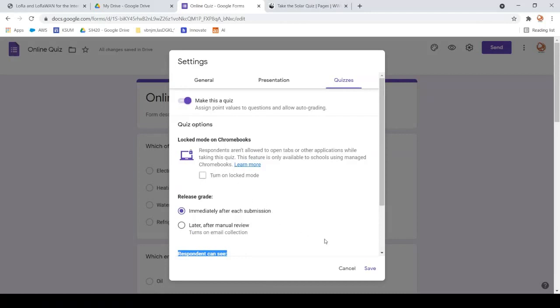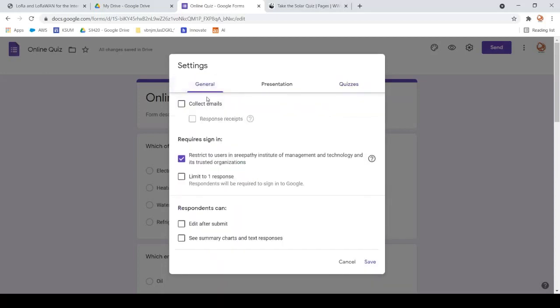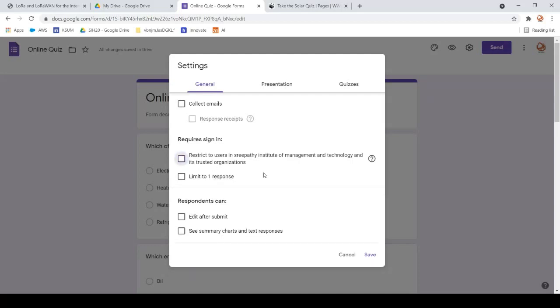So clicking on this, you need to hit the save button. In my case, as I have joined from an official mail ID, you can see there is an additional option, like restrict users in Sripati Institute of Management and Technology as trusted organization. So if you are joining from an official ID, other than Gmail IDs, you need to untick this, else it may not be available to Gmail users.